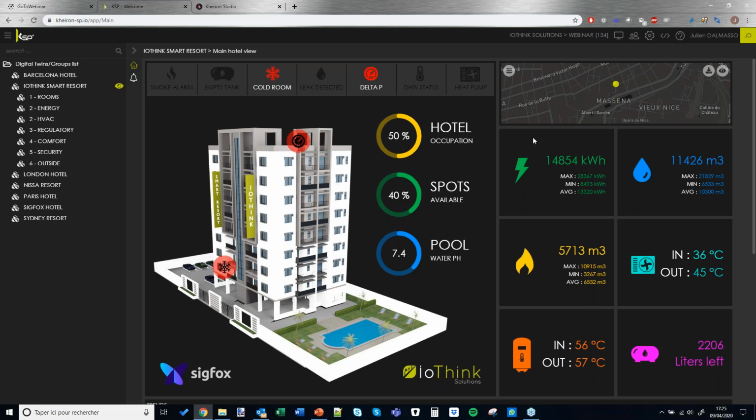So you can see in the first widget, the general electrical consumption of the hotel with the max, the mean, and average for the last month, for example. You can customize everything for it, of course. And the second one is for the water consumption. The third one for gas consumption. The fourth one, just here, is for the heat pump.